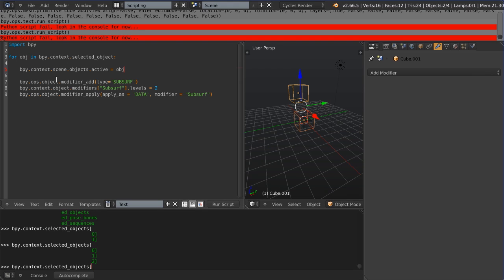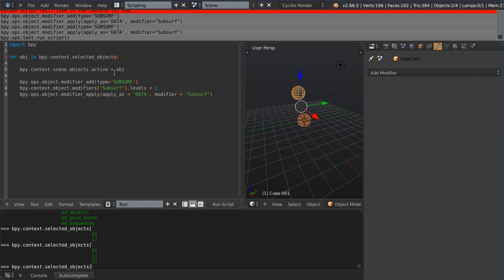So if I go in and I look, I see bpy.context.scene.objects.active, or excuse me, it's right here, bpy.context.selected object. This should have an S, so selected objects. If I press Alt-P now, then you can see it's run on each one.